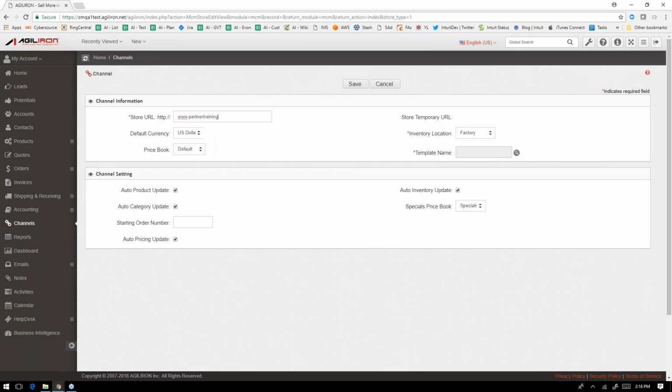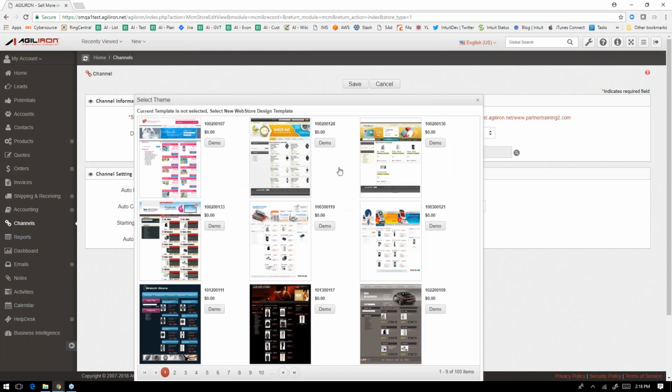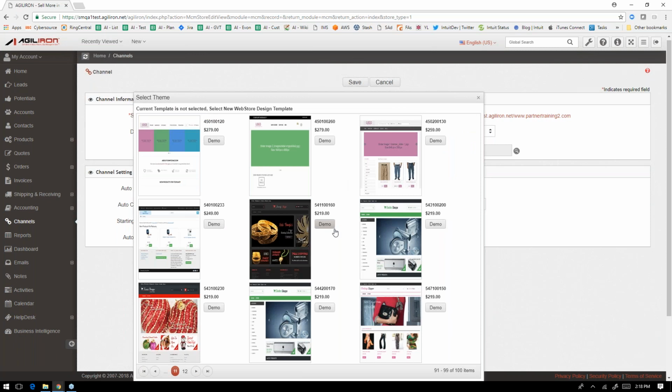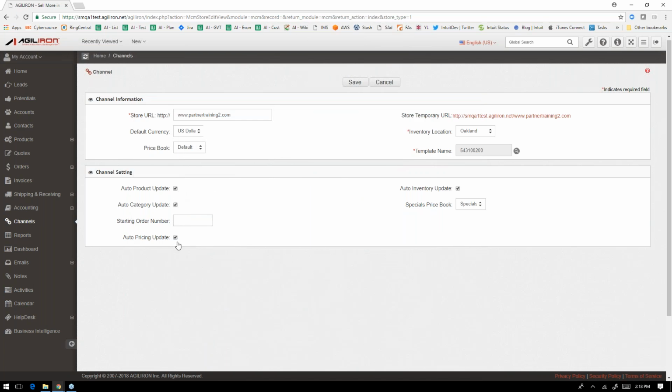So similar to what we did with the point of sale channel, I'll just create a new one. So here, the URL for the store, currency, price book, and then the inventory location, and then we'll pick a template. And so as I mentioned yesterday, the ones that support the theme editors are the ones that start with a 5. So let me go ahead and pick this one. Okay. These are the flags that we discussed, the auto updates and stuff. Since this is not a live store, I'll leave that there. Starting order numbers in the channel, you can put in a number. If not, it'll start at 1. And then I will say save.